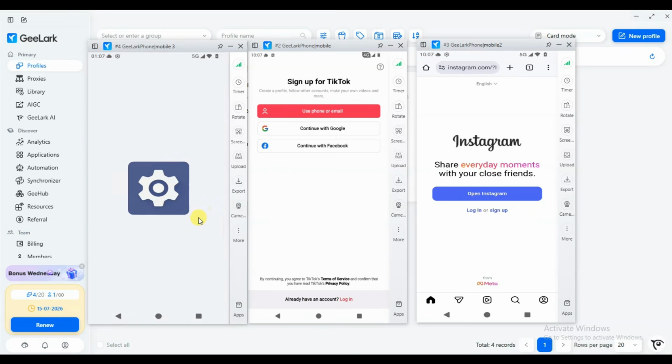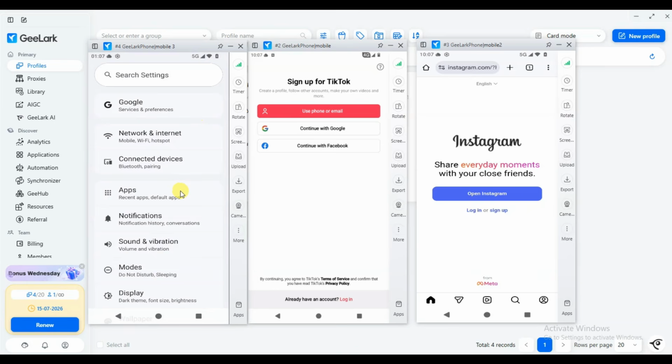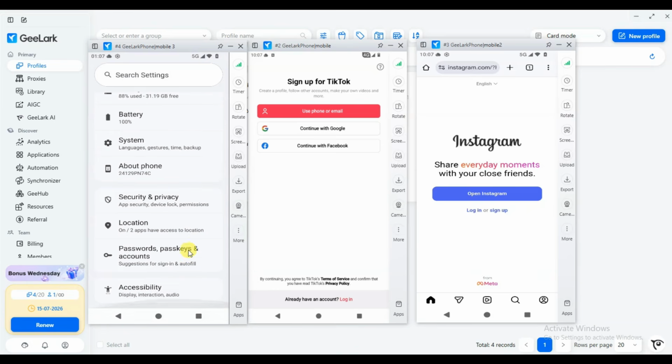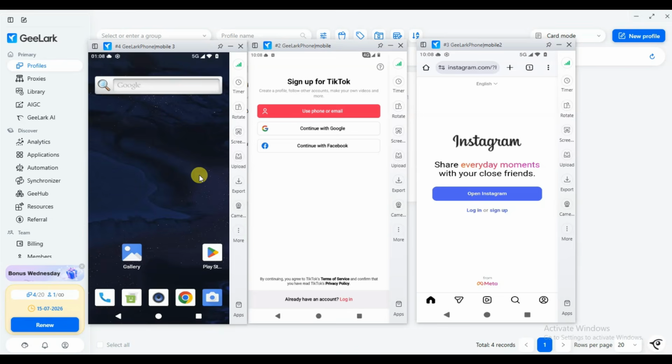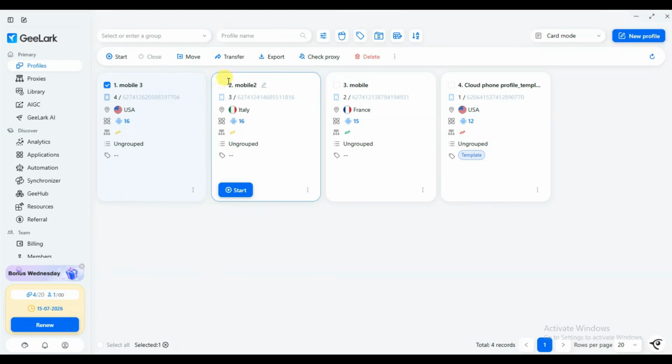Guys, you can also create more cloud phones. You can run more cloud phones. You can see everything is looking perfect. You can use multiple cloud phones on your single computer. If you want to run all these cloud phones, then you can select all of these cloud phones. Now you can click on the start button to run these cloud phones. If you want to delete a cloud phone, then you can select any of these cloud phones and then click on this delete button.